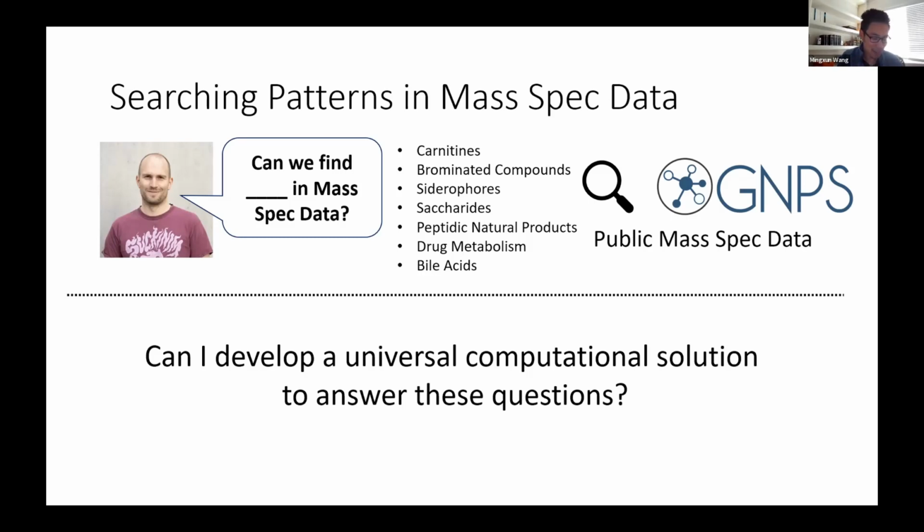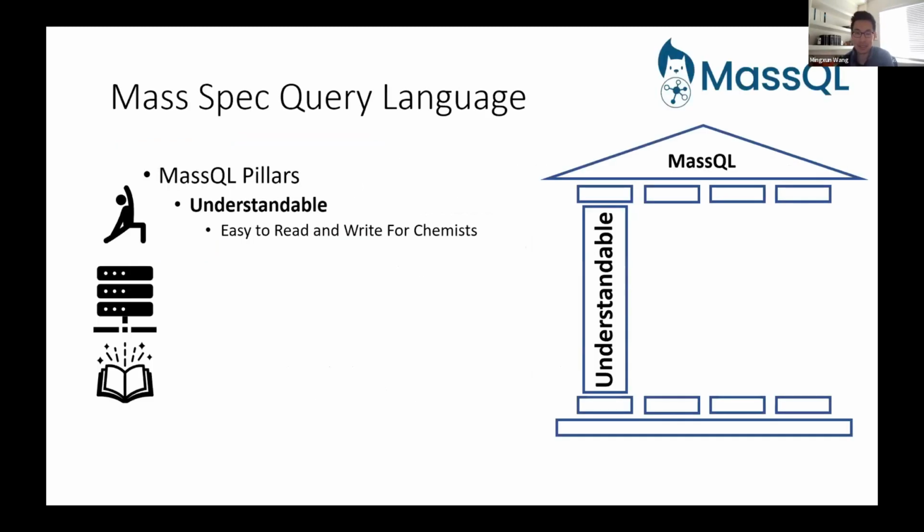And so the thought process is, can we come up with a universal computational solution to answer these kinds of questions, so that I don't have to do any work and the chemists get to do a little bit of work? The answer is broadly, we think yes. We can create a solution where chemists can start finding exactly what they're looking for in mass spectrometry data with as much specificity as they want.